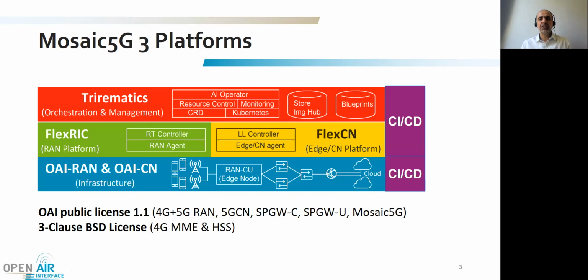Mosaic 5G consists of three platforms. First, FlexRIC, which sits on the top of radio access network and consists of a controller and agent. It complies with the recently specified E2 protocol and supports a range of deployment from monolithic to disaggregated. The counterpart on the core network is called Flexcn. It not only acts as a controller, but it could take the role of different entities in the core network, for instance, application function.